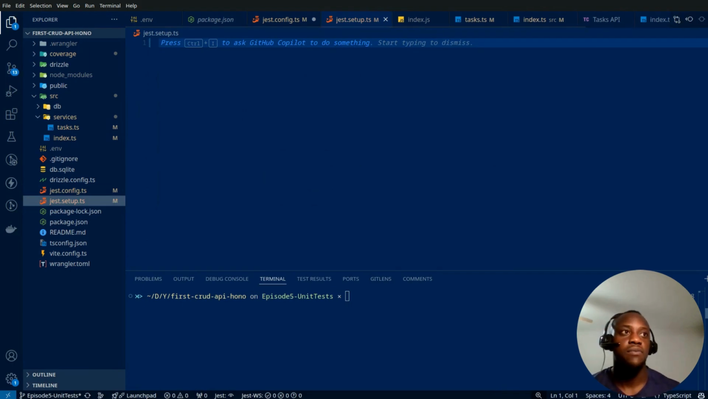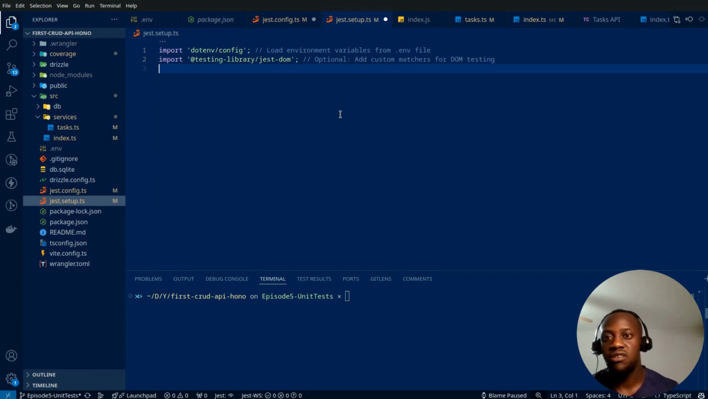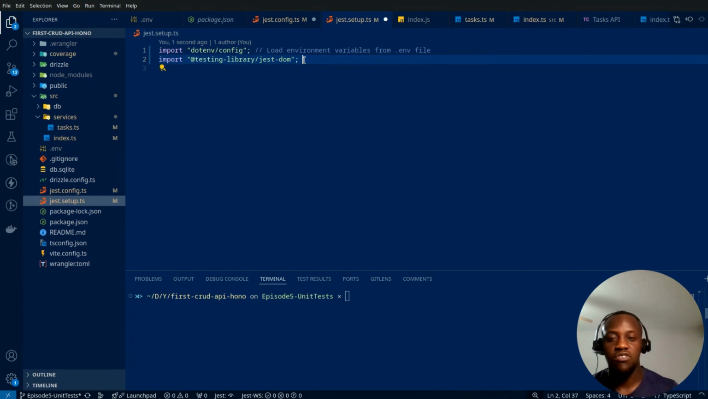And here I also have some code. I want to just import some stuff. Environment variables, we load them here, and then this for DOM testing as well. So I'm going to just remove this and remove this.